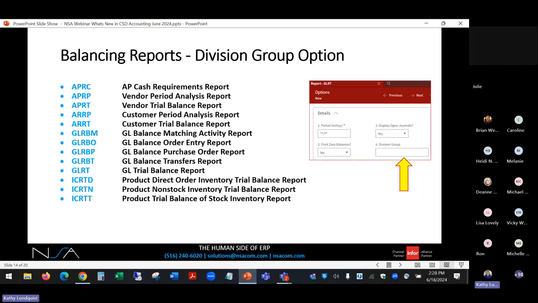The next is balancing reports with the division group option. So this allows us to run our primary accounting balancing reports. And by that, I mean these are the reports that we run to agree our general ledger to our subsidiary ledger. So for example, if I've got $3 million in my inventory, I should be able to run a report that agrees to that number.